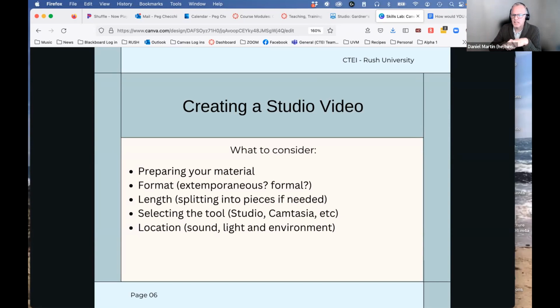I mentioned here selecting the tool, which seems kind of funny because aren't we talking about Studio right now? But one of the things that Canvas Studio allows you to do is upload video to it. So perhaps you're someone who uses Camtasia, for example, as I put here, and that's something you're comfortable working in. You could go ahead and make your recording using that other tool, assuming you're savvy in that tool, and then go ahead and upload that into Canvas Studio.